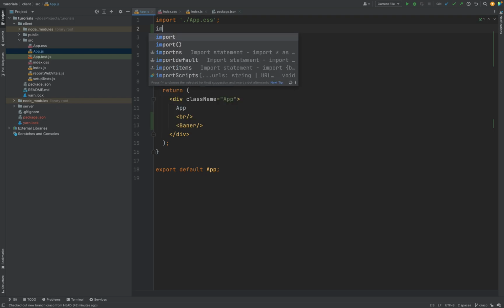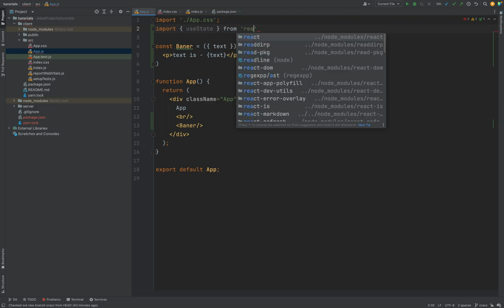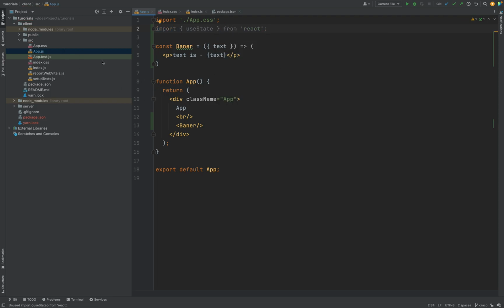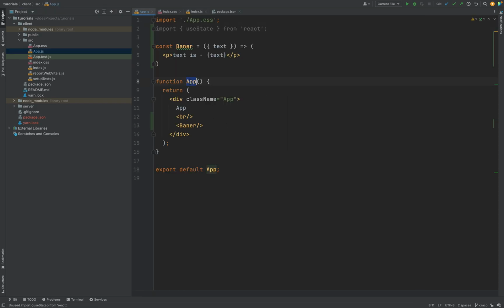So let's import useState from React. As you see, we use create React app, an empty one, which I put under the client folder. It's just a sample application without anything. We have only index.js where we render the App component, and inside the App component we have almost nothing. We want to show this banner and text, and we want to show it if something is active.